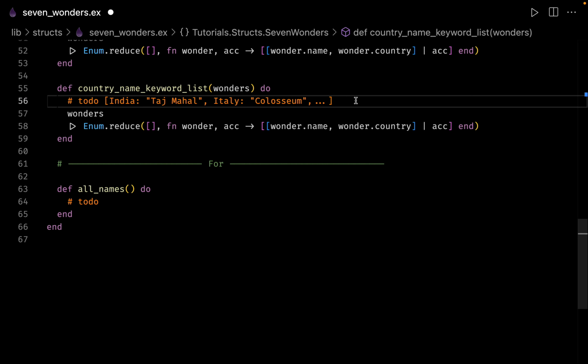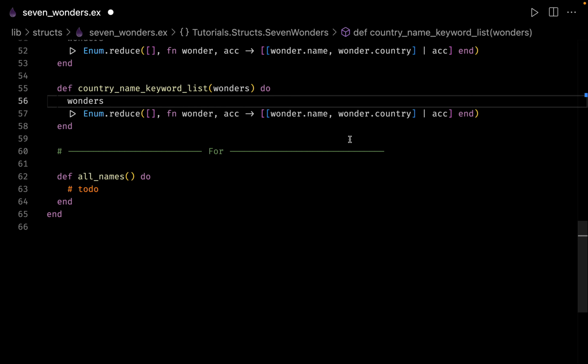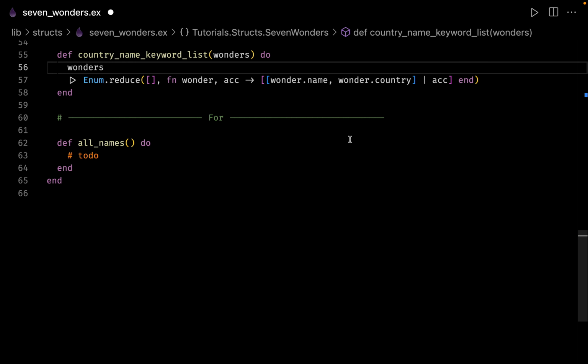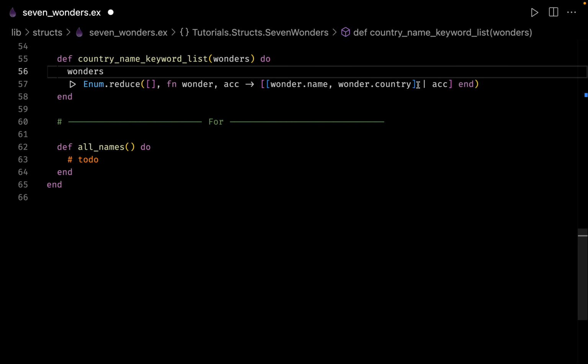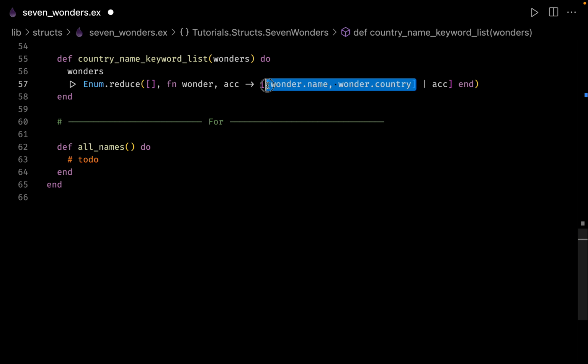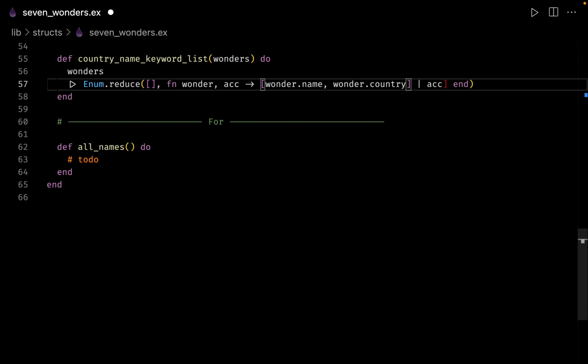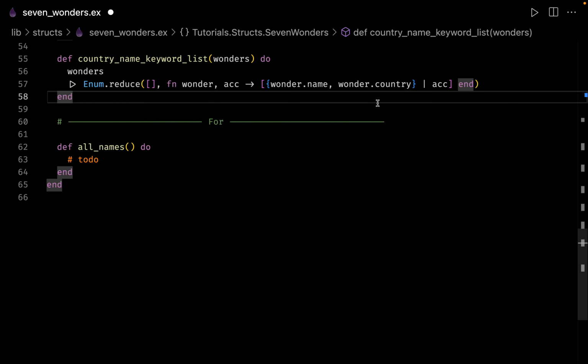I don't need the comment. Let me take it out, and let us see how we can work with this function. Now here, what I want to do is, we don't want an inner list. Instead, what we want is a tuple. So let me change this from a list to a tuple.